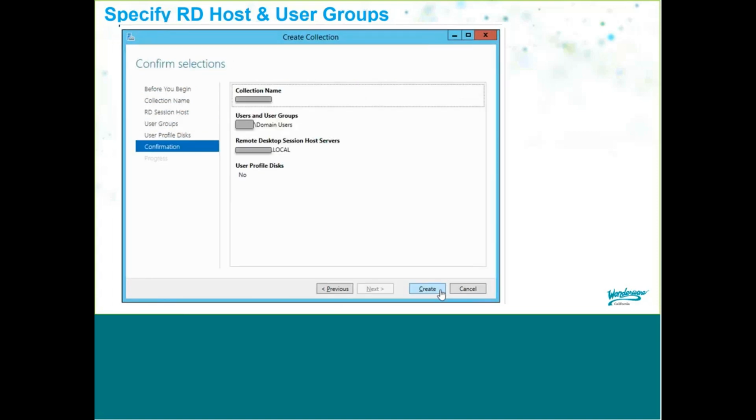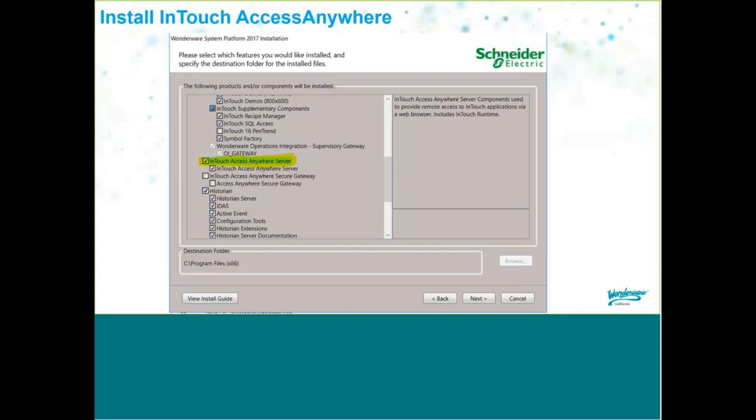And then finally, you'll create it. And then with the InTouch Access Anywhere installation, when you run the installation for Wonderware, you run the setup.exe, and you'll simply select the checkbox for InTouch Access Anywhere. If you're going to use the InTouch Access Anywhere Secure Gateway, that would be installed on a separate operating system, and we'll go into more detail on what the Secure Gateway is. But initially, you'll just install the InTouch Access Anywhere server.